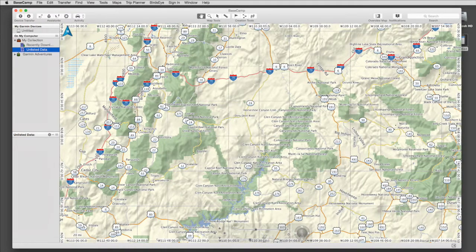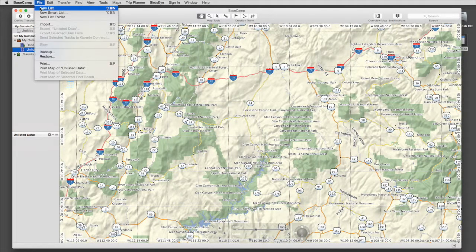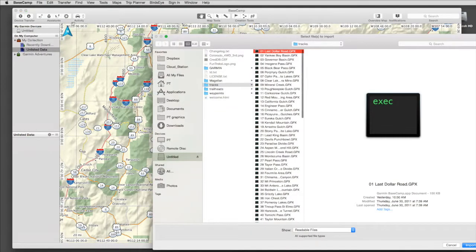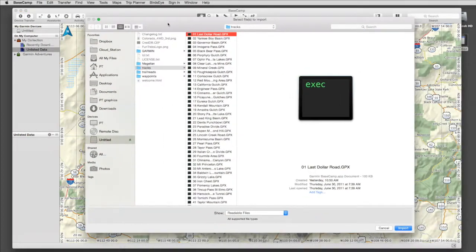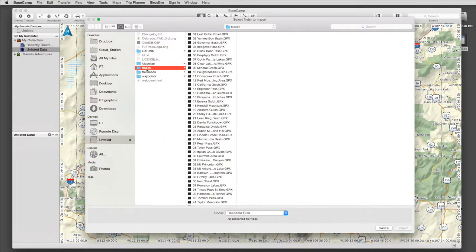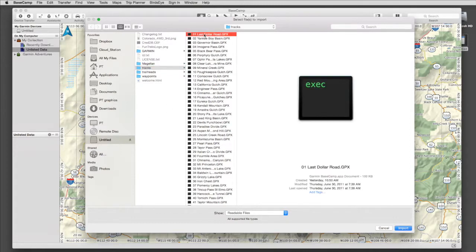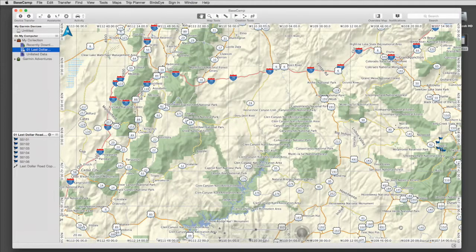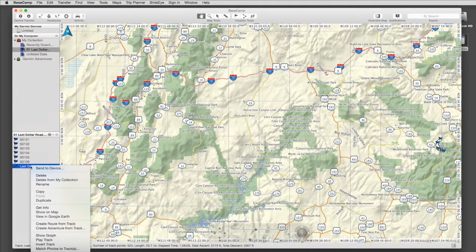Now let's open Garmin Basecamp. Choose Open and select the same folder we were just looking at. Choose a trail and click OK. If the trail doesn't show up, don't panic. Simply right-click on the track log and choose Show Map.